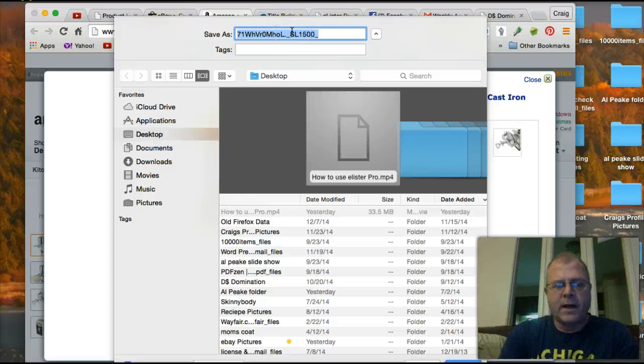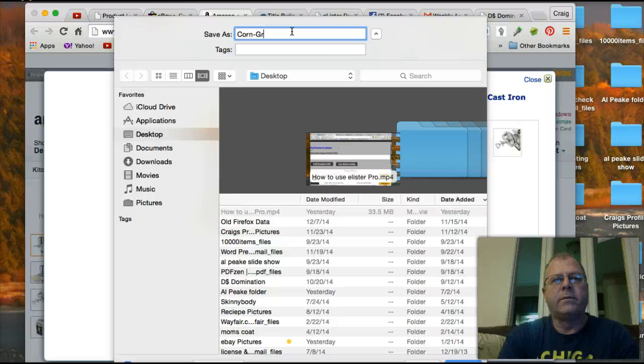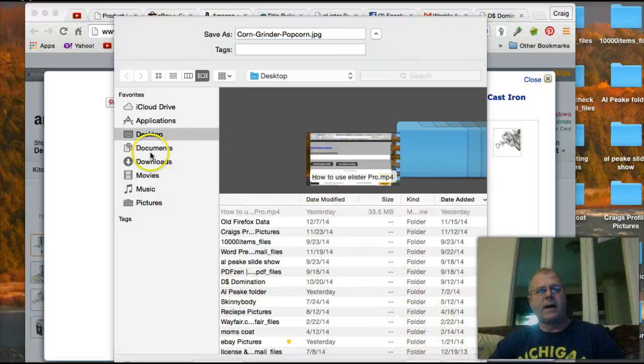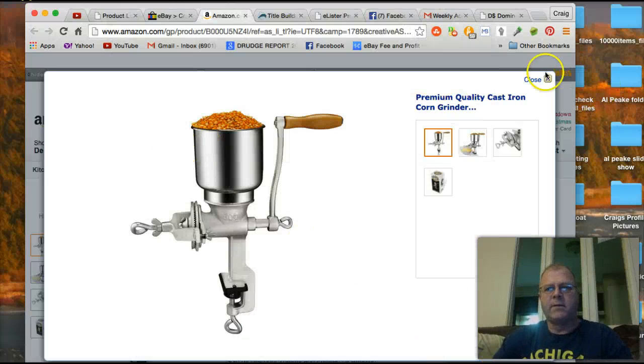I'm going to save this as corn grinder, dash corn grinder. What was another keyword that we used? I forget. Corn grinder popcorn, I'll just say, okay? But you'll want to have 3 keywords. And then I hit make it a JPEG file. Then I'm going to save that file to my desktop. Okay, hit save. It's saved.